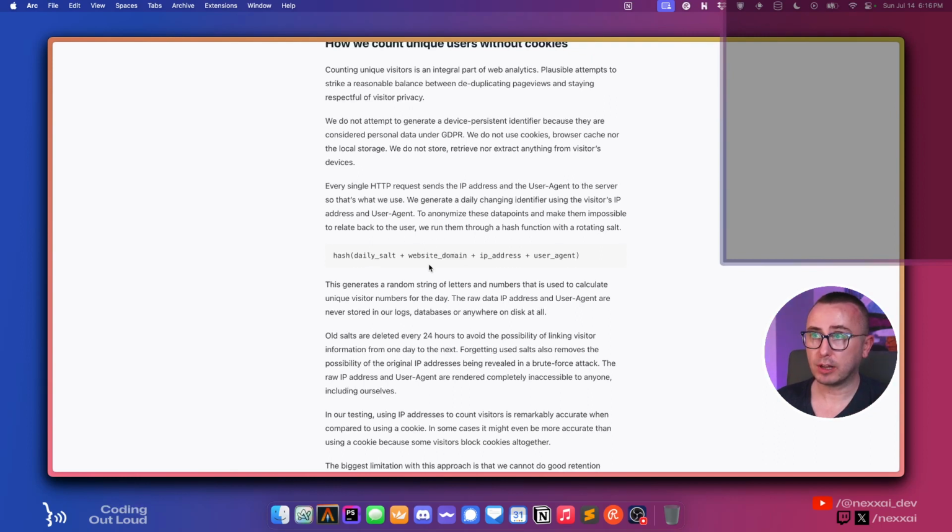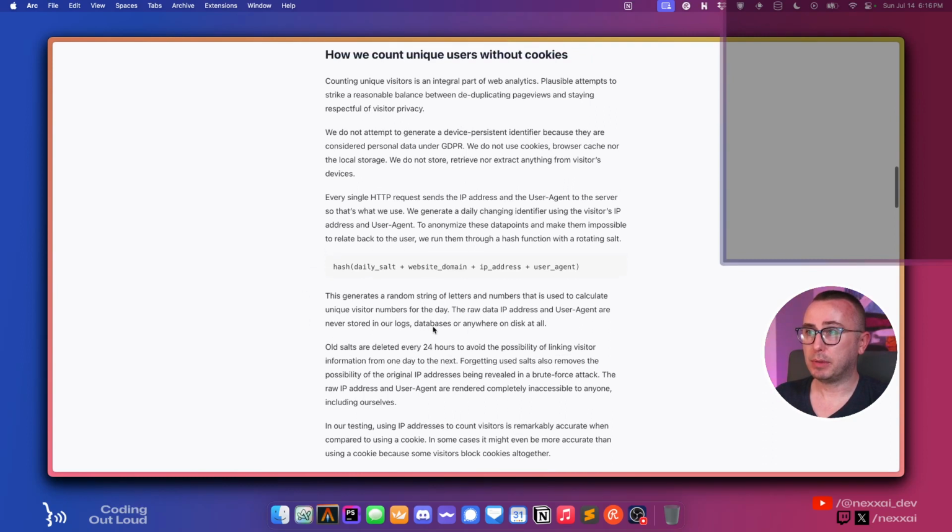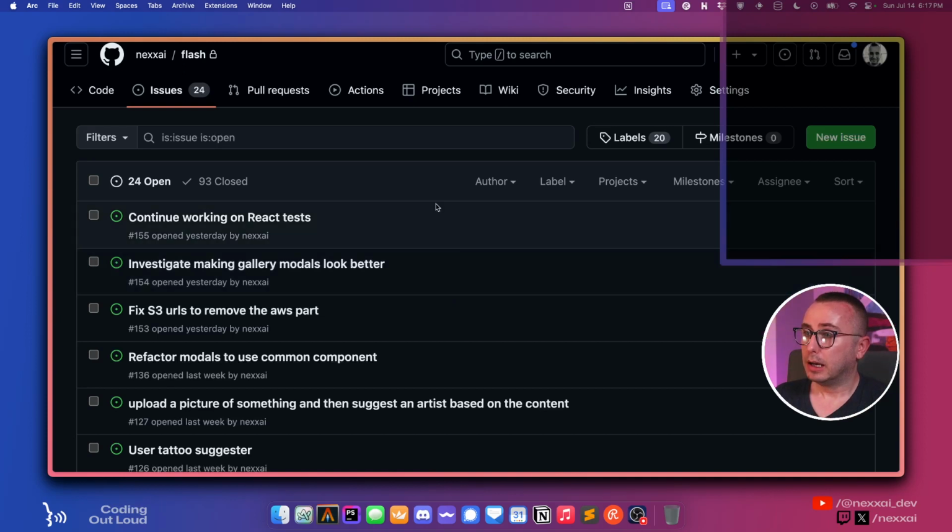There's no cookie that they store or anything. So we don't know who is who. It's just a hash of that data to be GDPR friendly. I'm very, very privacy focused myself. I don't want to collect any personal identifying information that we don't need.